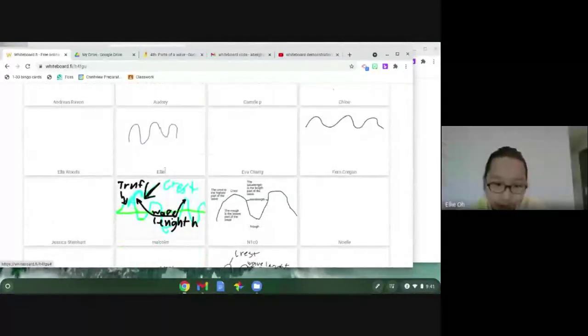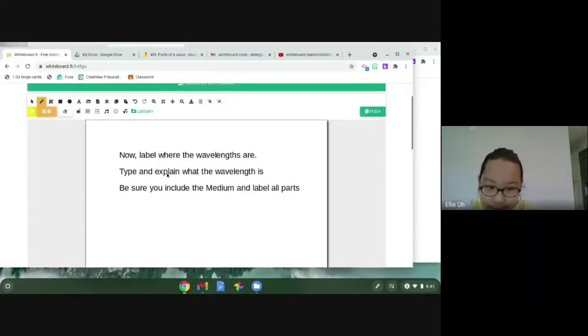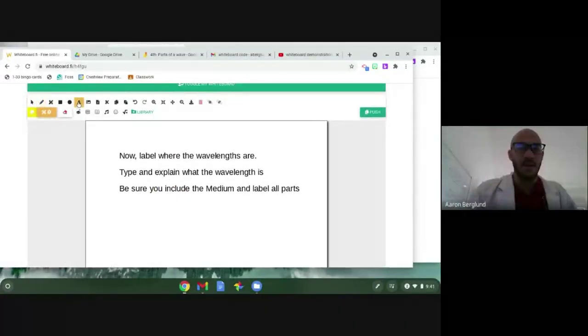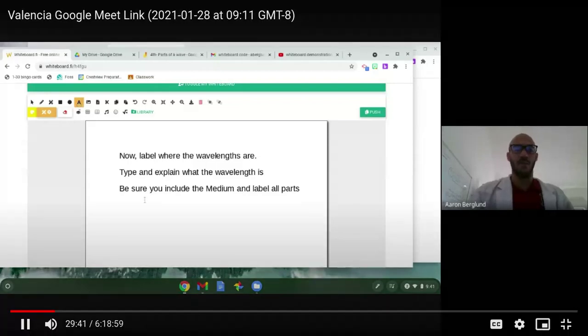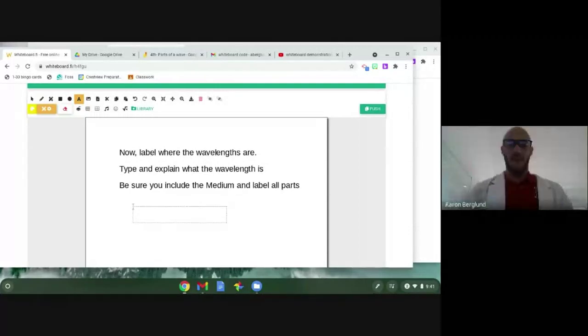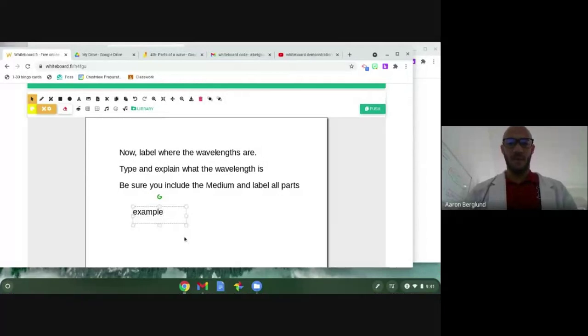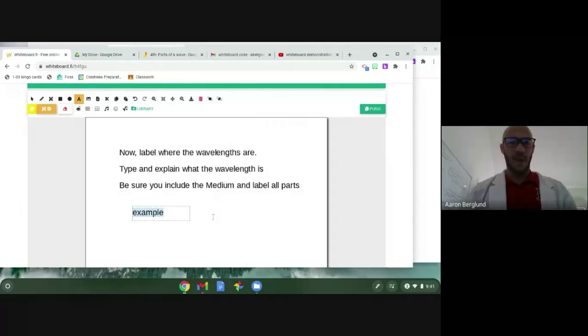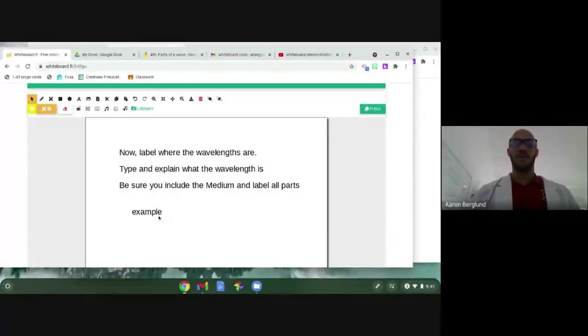Mr. Berglund, how do you change the text font? Not font, size. Size. Can you see my screen, Ellie? Yes. I haven't really explored that, but I think once you get the text box, I'm not sure actually. I haven't played around, but I'll be able to read it though.